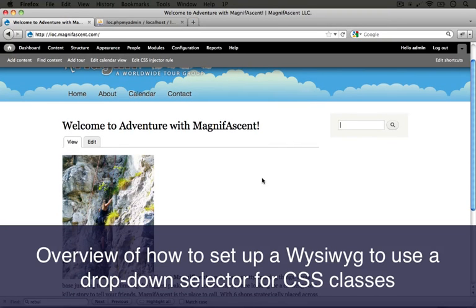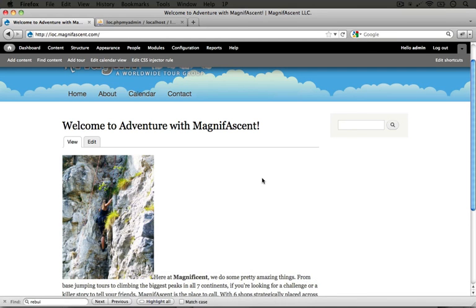In order to allow users to select CSS classes for particular elements in a Wysiwyg, there are several steps we need to take. First of all, we need to enable the format selector within our Wysiwyg in order to supply that drop-down that shows a list of the classes that can be used.